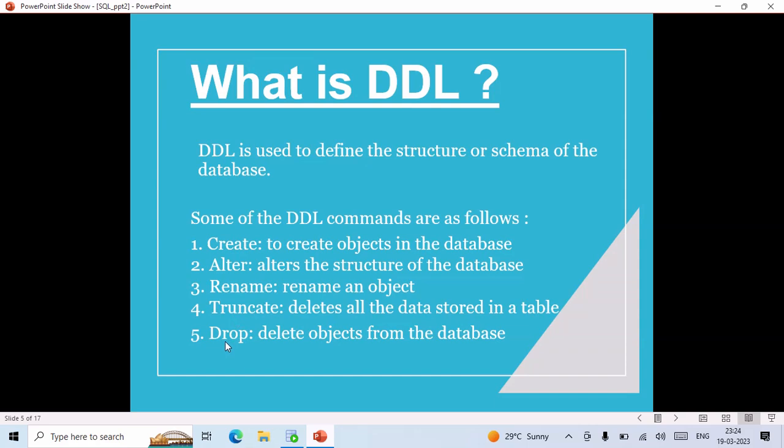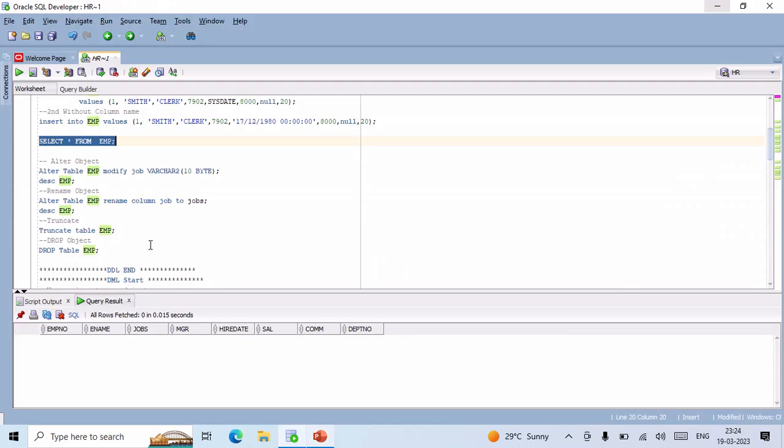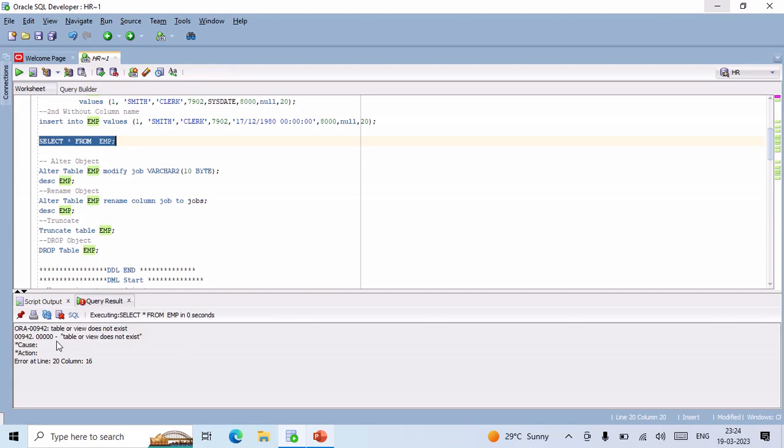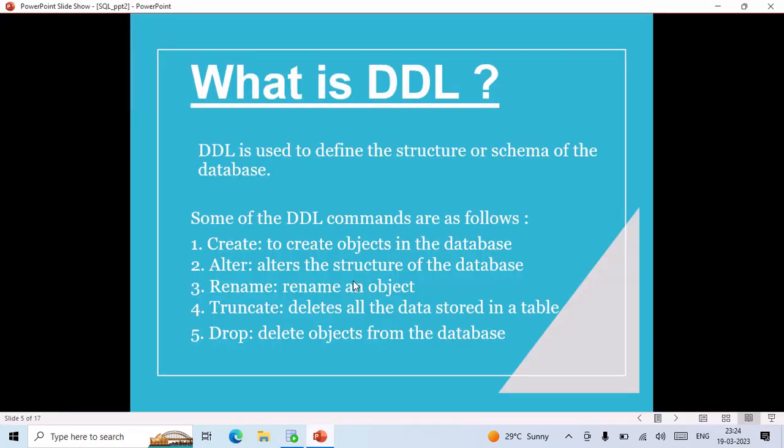Now the next command is drop. So let's say I want to drop that table itself from the objects and it should not exist in the database. So we will use drop table and the table name. Let's execute this command. Table EMP dropped. Now if we use the select statement, we will get an error: table or view does not exist. Okay, so that's how DDL works.